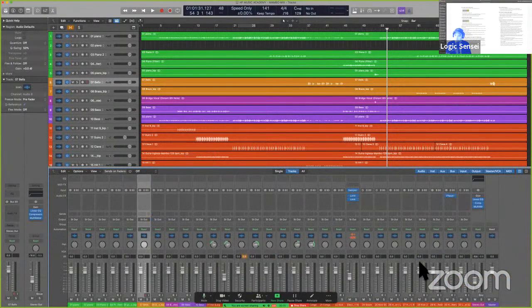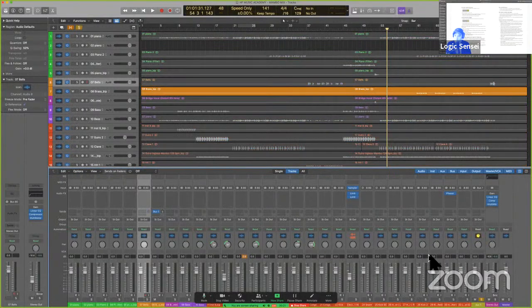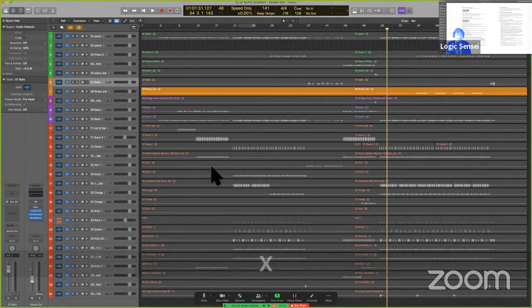Bus 1. Let's pretend that this is all set up, and I solo this by mistake. You can see it's like, well, wait. What track is soloed? I don't see any. And then look, there's like a special rule kind of going on with track number 7.